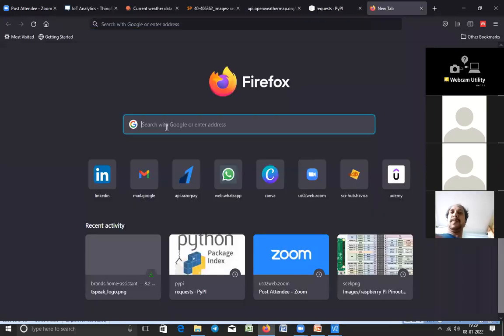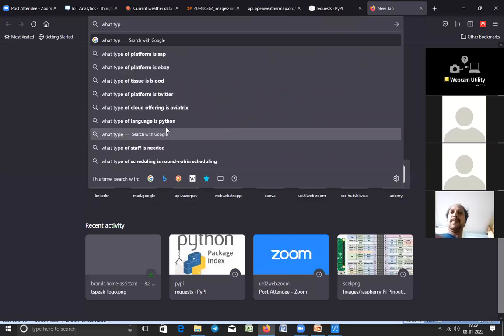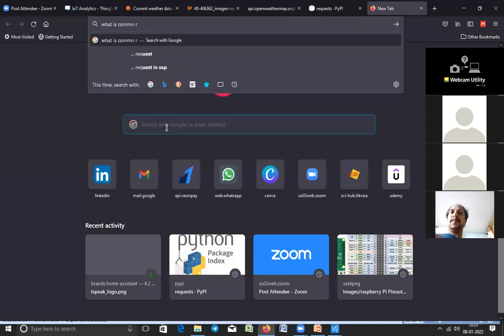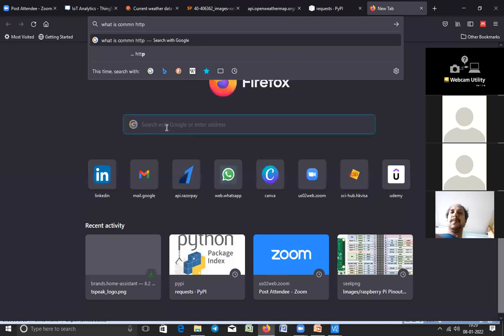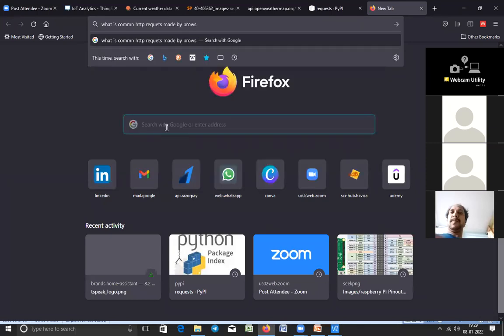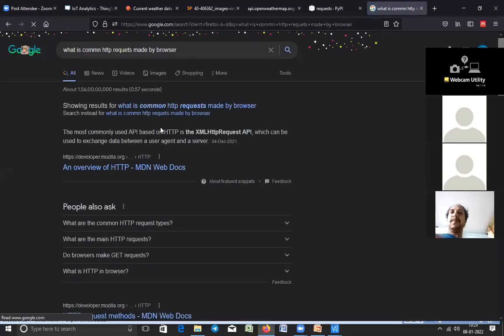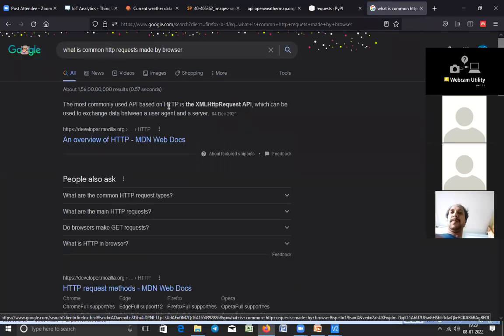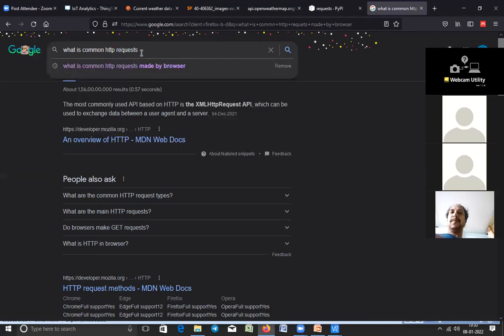You can search for what common HTTP requests are made by a browser and find more details. What are the common requests? Generally GET requests. Most of these HTTP requests are generally GET requests.